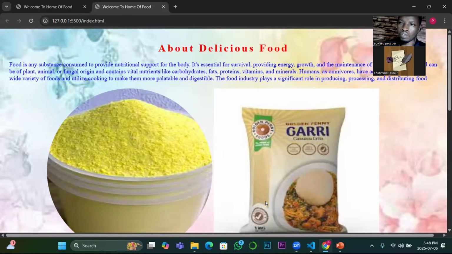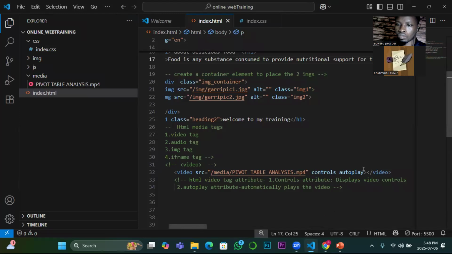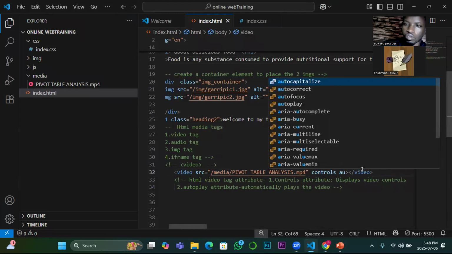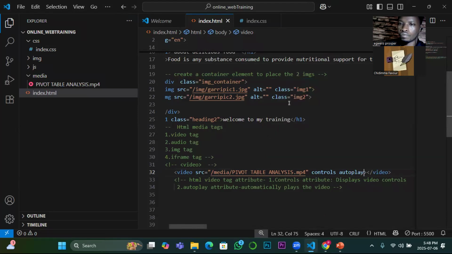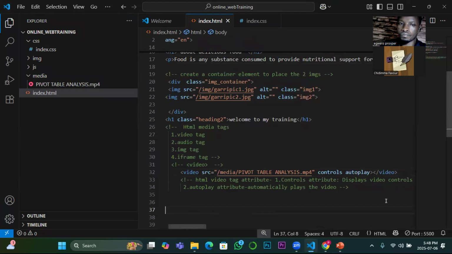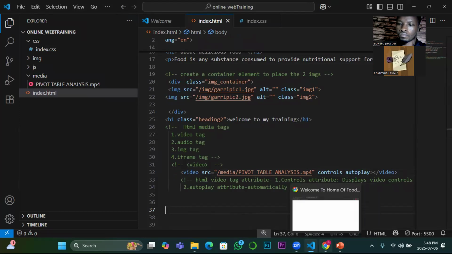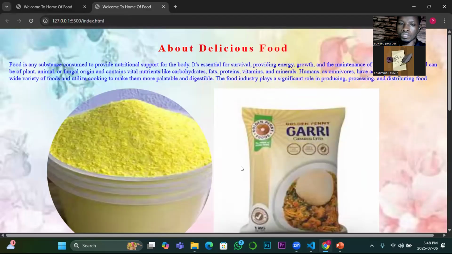So just hold on now. Okay, I thought it's from here. So autoplay. Let me see. That is my browser, because it has worked before.